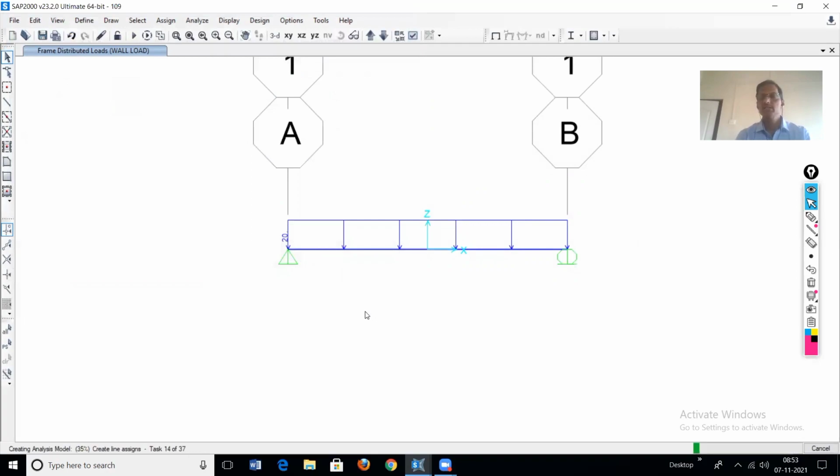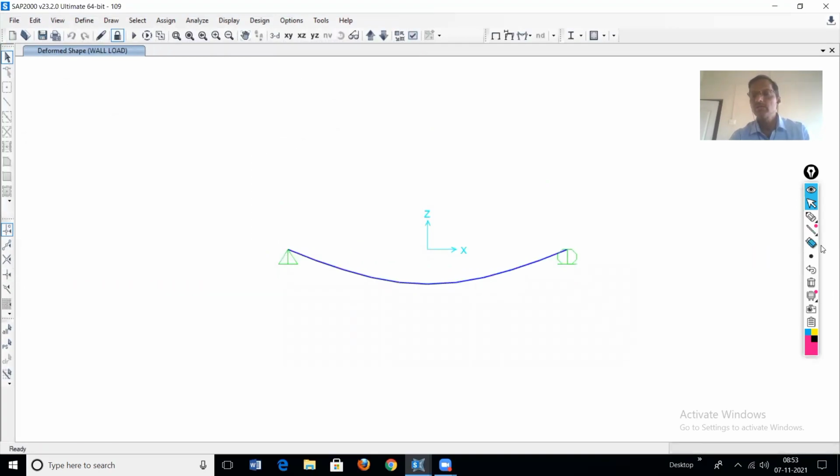Okay, so analysis is going on. Now, this is the deformed shape. Here it is said, this is the deformed shape under wall load. Now we'll see the bending moment diagram.